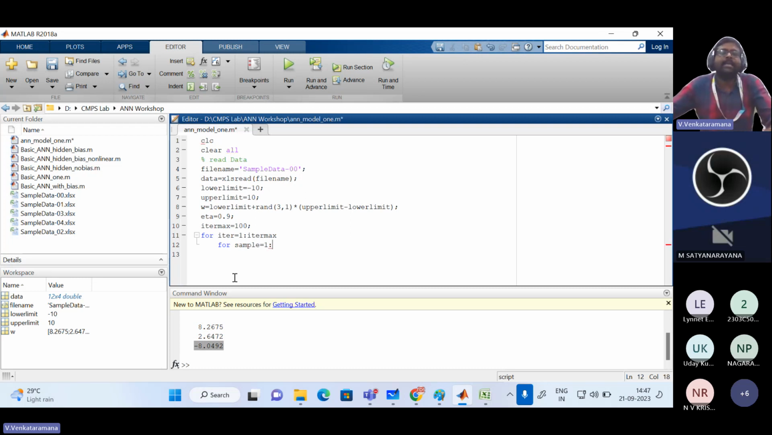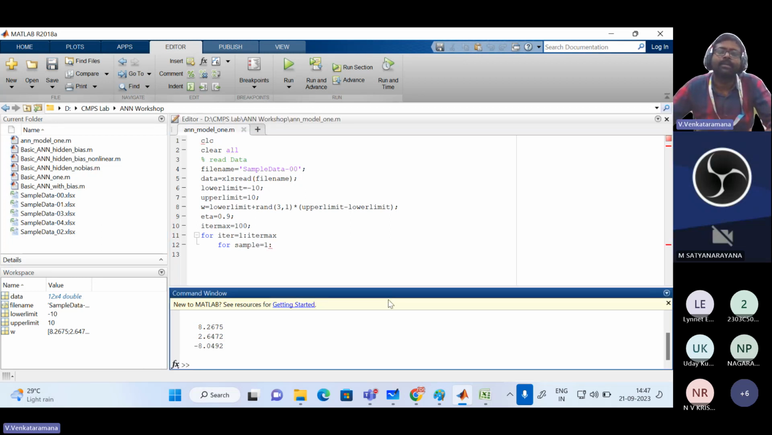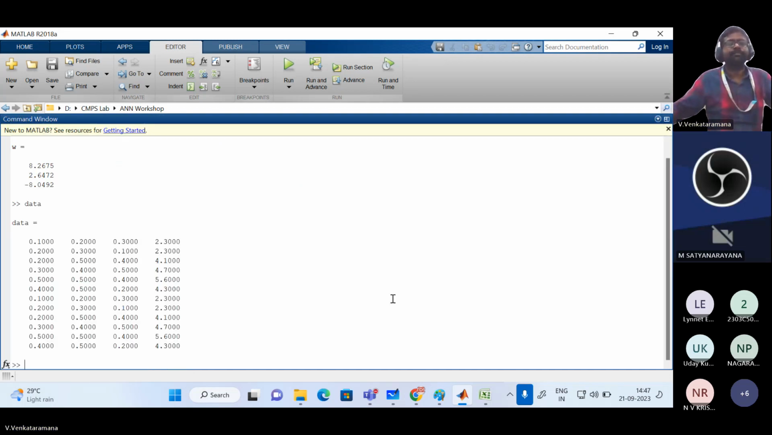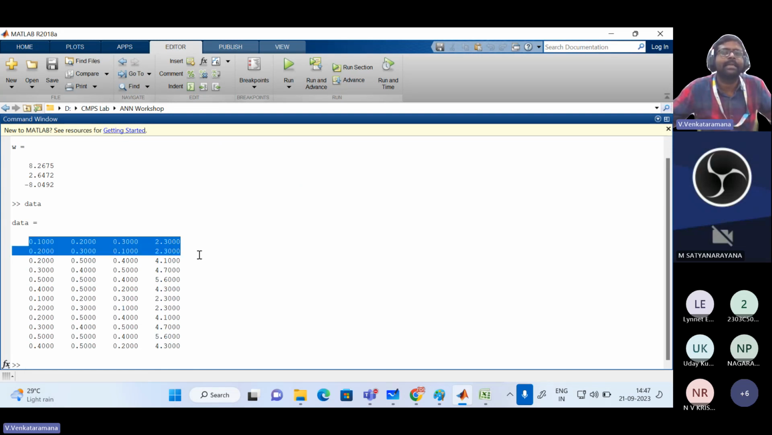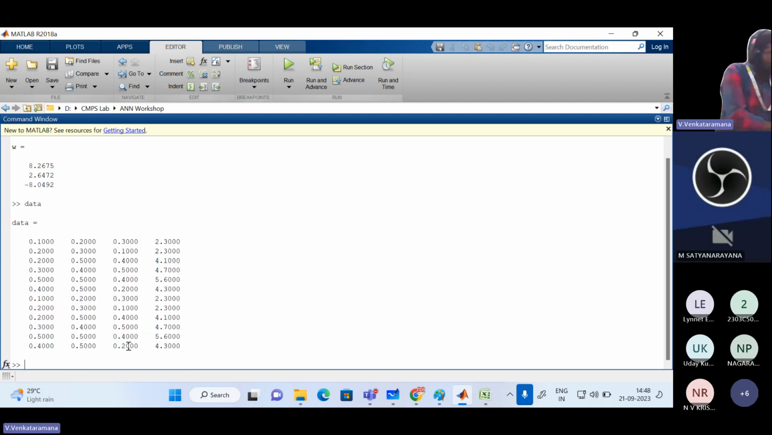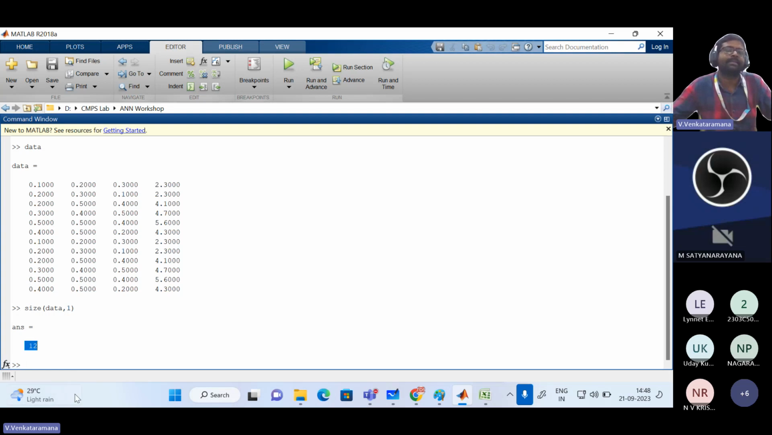How will you identify the number of samples in the data? Number of samples is nothing but the number of rows: 1 sample, 2 sample, 3 sample, 4 sample, like that. How do we get the number of rows? There is a command in MATLAB called size of your matrix name, comma, 1, which gives the number of rows. If you put 2 here, it gives the number of columns. So keep enter. There are 12 samples.